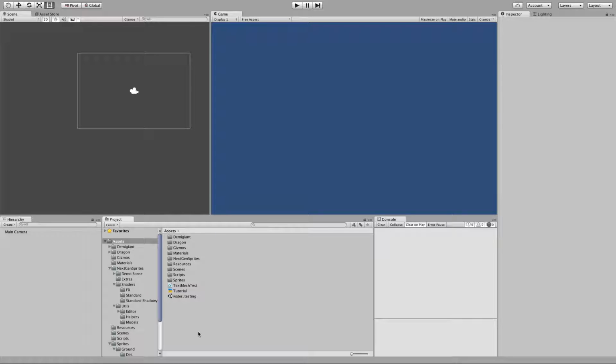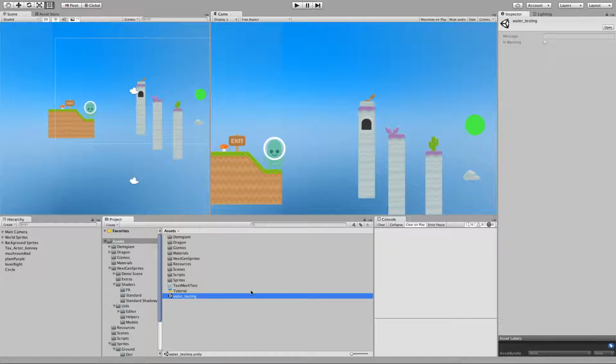Hello everybody from around the world, and welcome to this tutorial in which we will learn how to make, together with NextGenSprites, some kind of water effects. So let's get started. I have prepared here a scene. And in this scene, I'd like to have some kind of water around the bottom of the scene.